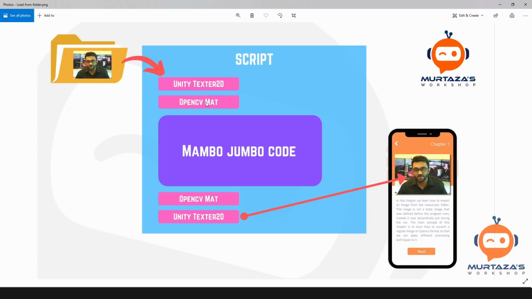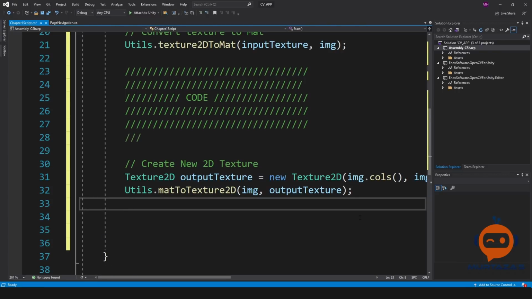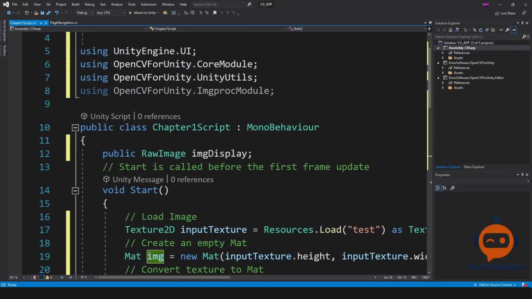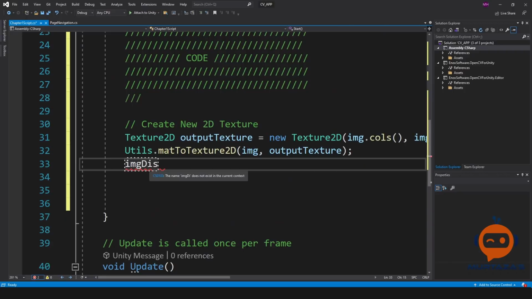So first we converted the texture to matte, then our code, then matte back to texture. Now this texture we need to send to our image. So we need to attach this to our raw image. So here we are going to write that image display. So let me go back actually. So here you can see this is our image display. So we are talking about this now. So imageDisplay.texture is equal to outputTexture, and that's it. So this is how we link it.